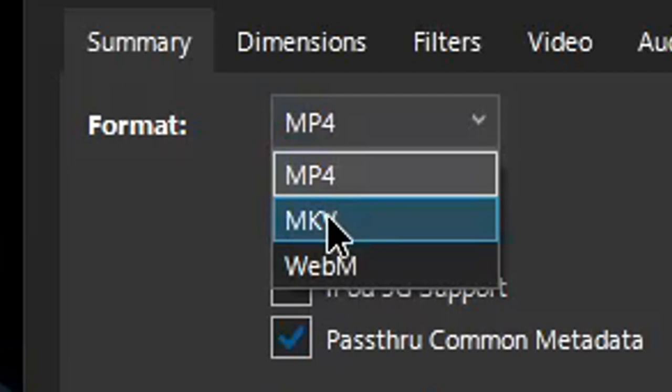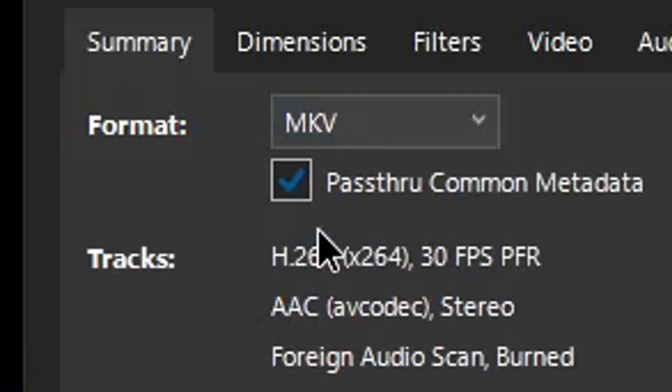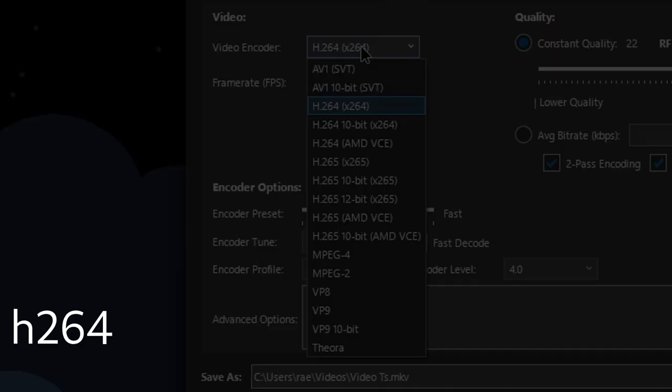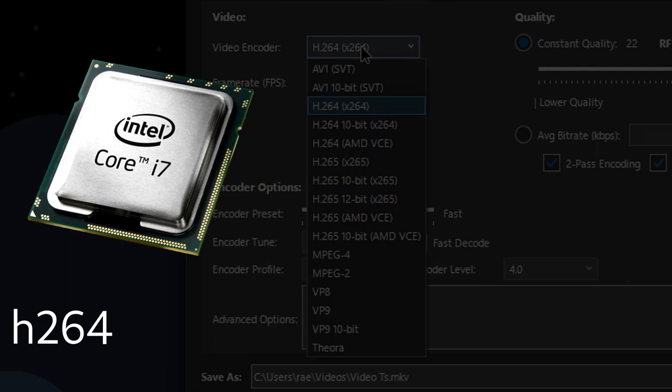Switch to MKV. Unless you're absolutely sure you want to use MP4 for whatever reason, use MKV. It can contain more formats, it's newer, it's open source, it's royalty free, whatever. Go to the video tab and check out video encoder. By default, it's set to encode H.264 on your CPU. This is called x264. It is really slow, but the quality is pretty good.